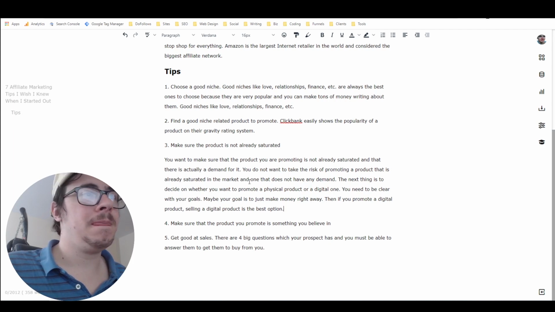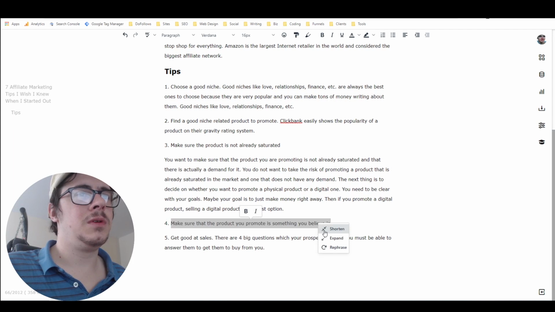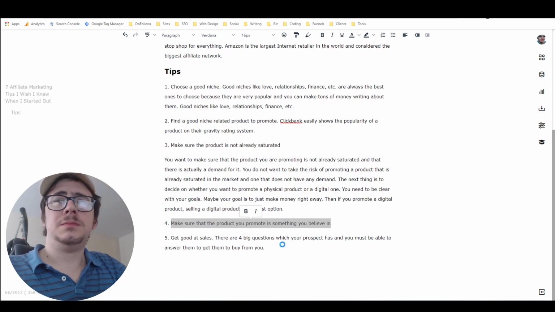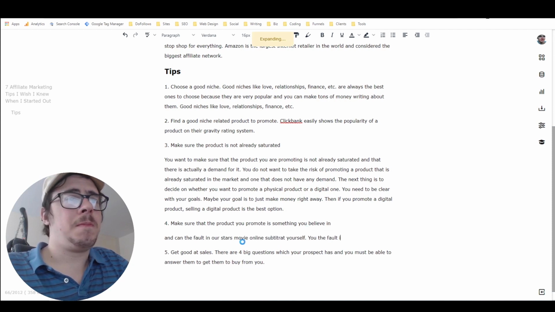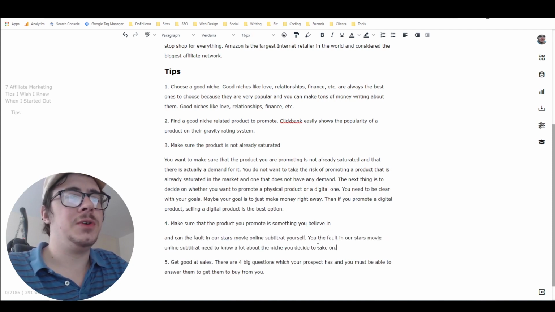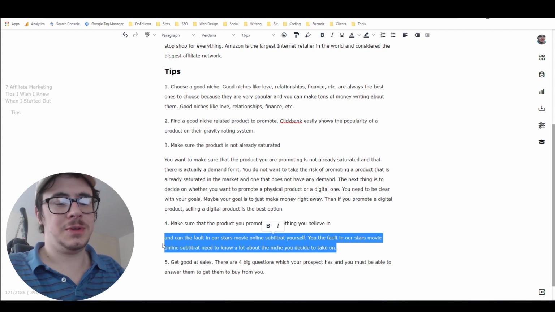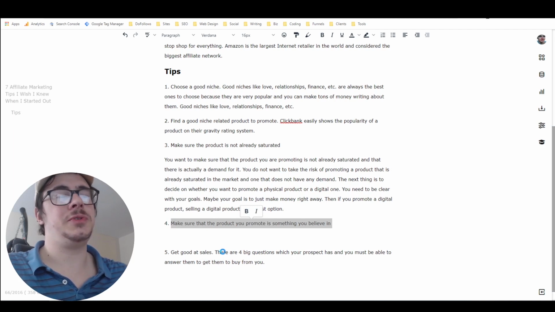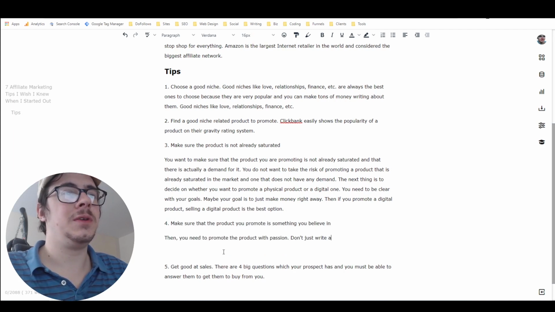And make sure that the product you promote is something you believe in. Could you possibly tell me what you mean by that? Oh my gosh, why is it always the fault in my stars? Closer's copy is definitely getting tired. Let's try, sometimes this works. Sometimes rephrase works basically the same way as expand.